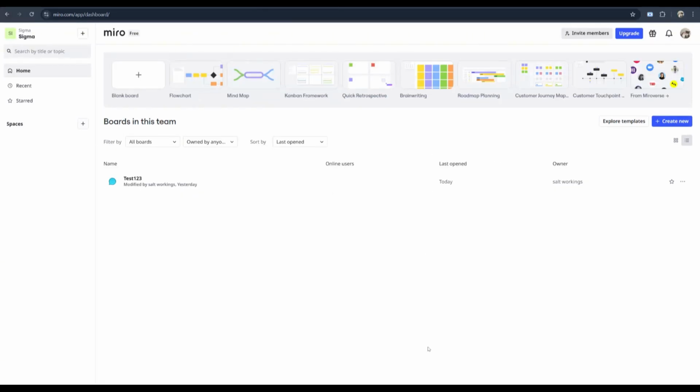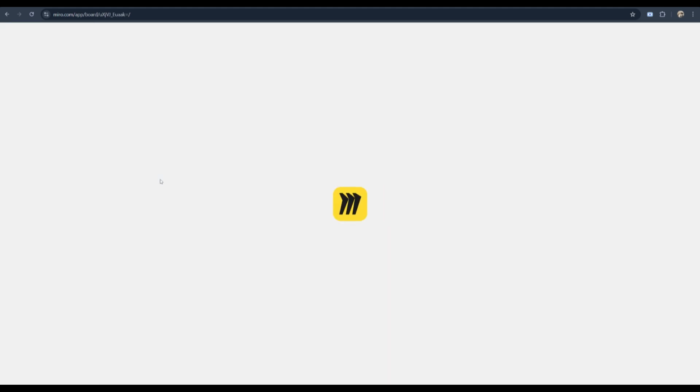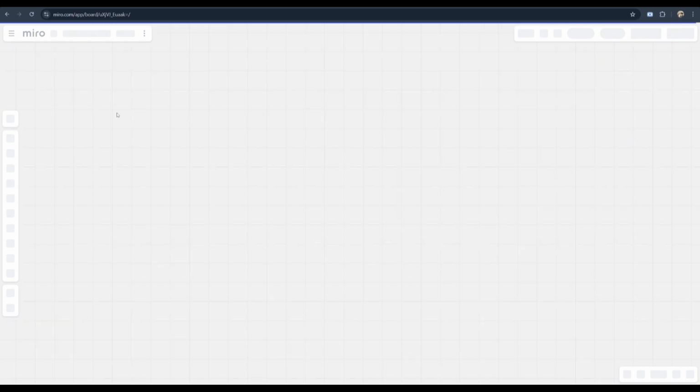Hey everyone, welcome back. In this video I'll show you how to lock and unlock objects on your Miro board in 2025. Locking objects is super useful if you don't want things to accidentally move around, especially when collaborating with a team. Step 1. Open your board and select the object you want to lock.